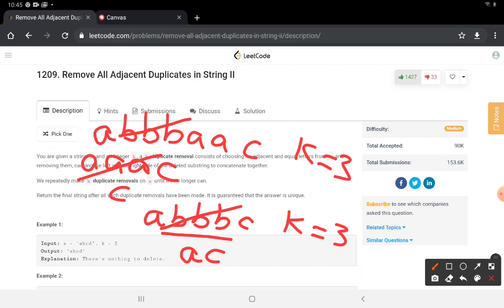So I'm going to discuss a stack based approach for solving this kind of problem. Let's take a look at how we can go about it.